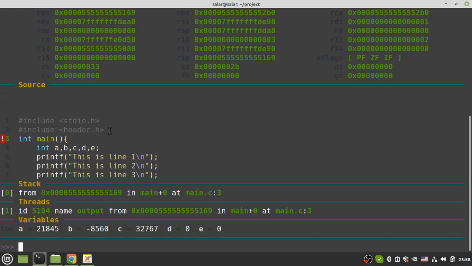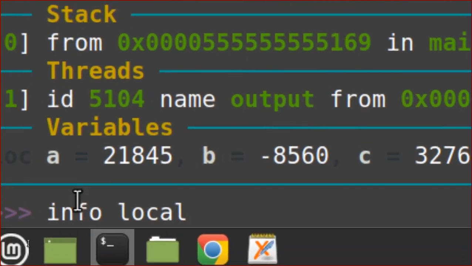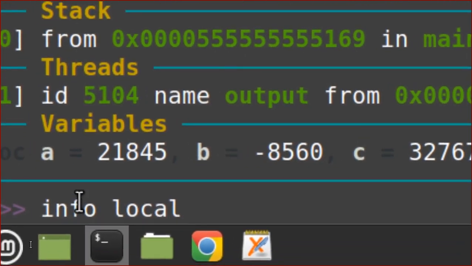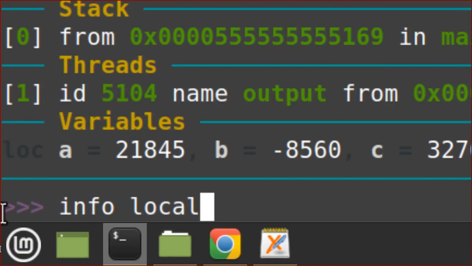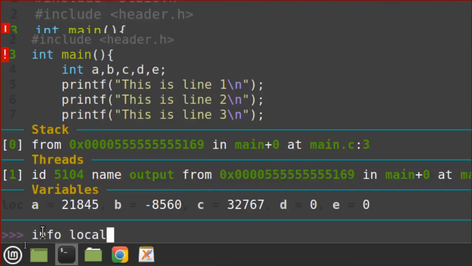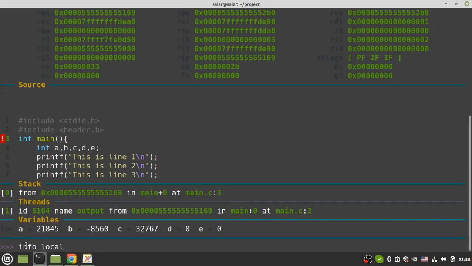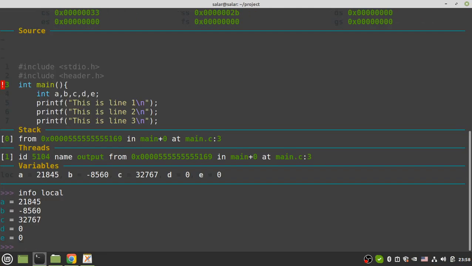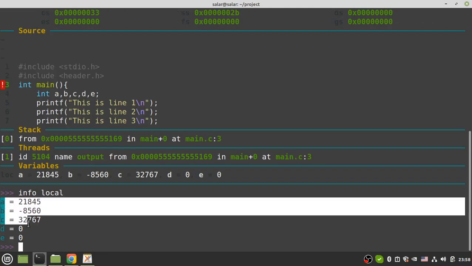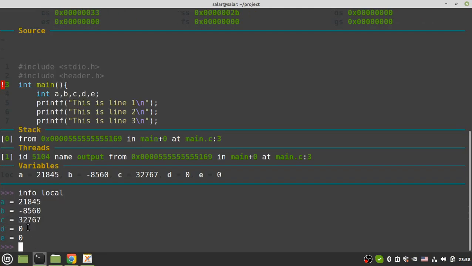And if you want to see your local variables, you can just type info locals. Info is a command to get some information from gdb. Info locals means local variables, and press enter. You will have the values of your variables with info locals.